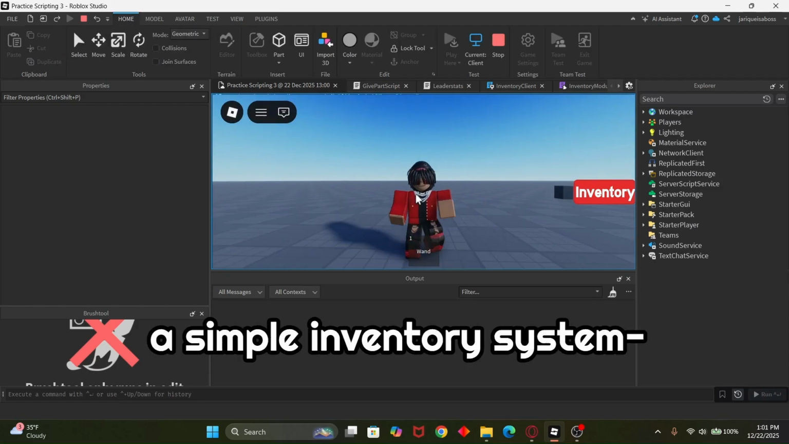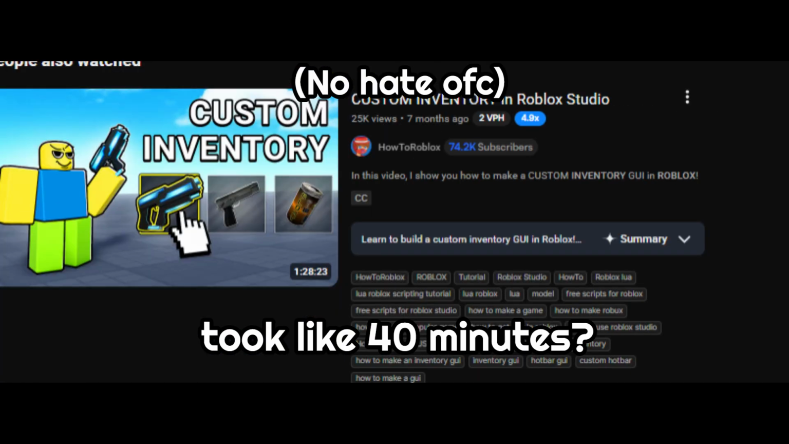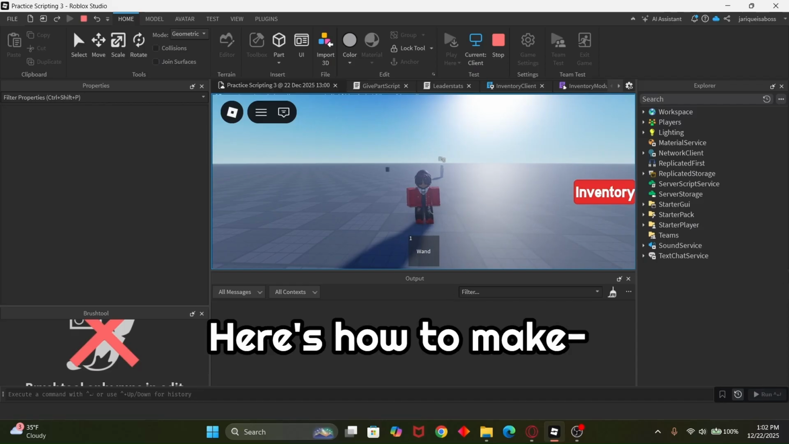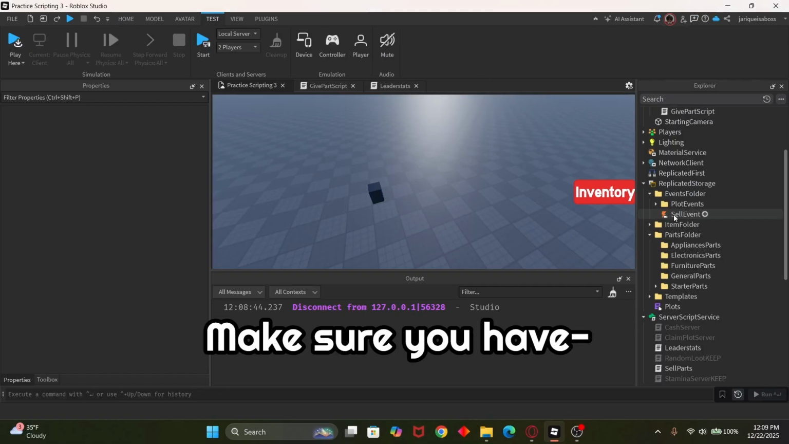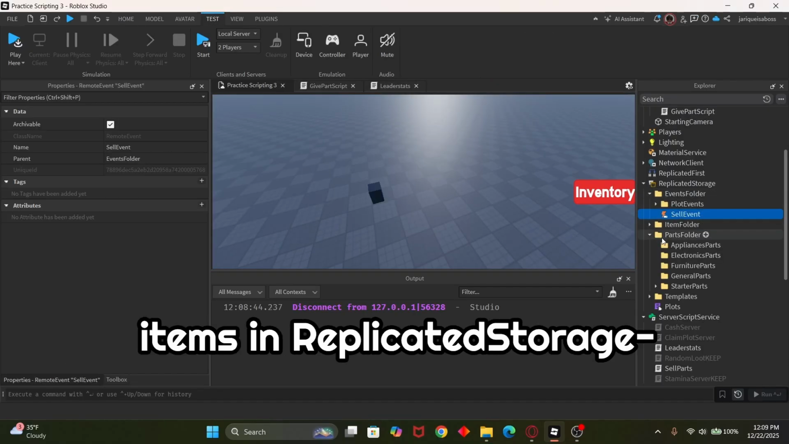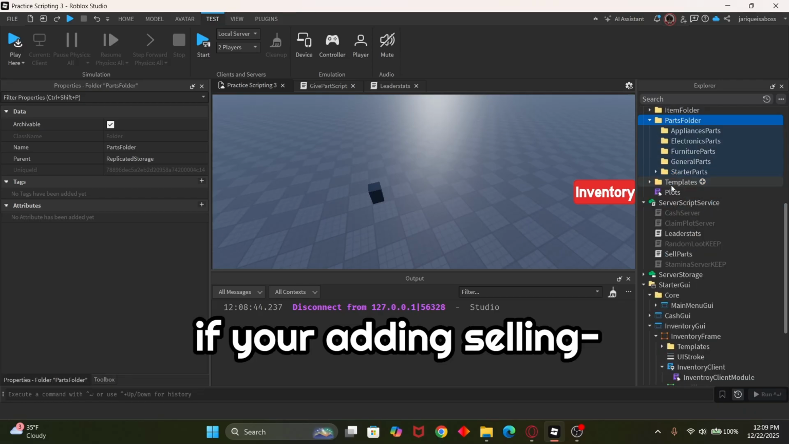Ever wanted to make a simple inventory system, but most of the videos took like 40 minutes? Not this one. Here's how to make a basic inventory system with selling in 4 minutes. Make sure you have a folder of your items in replicated storage, a remote event if you're adding selling.